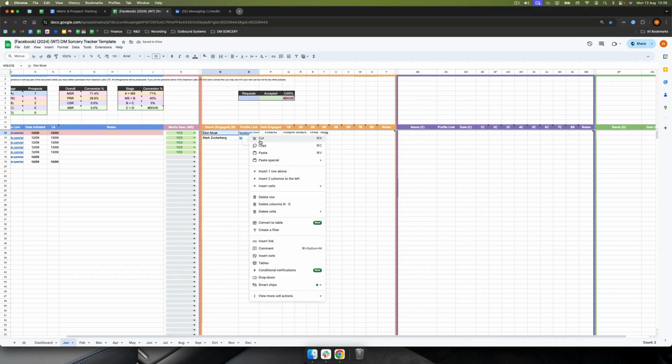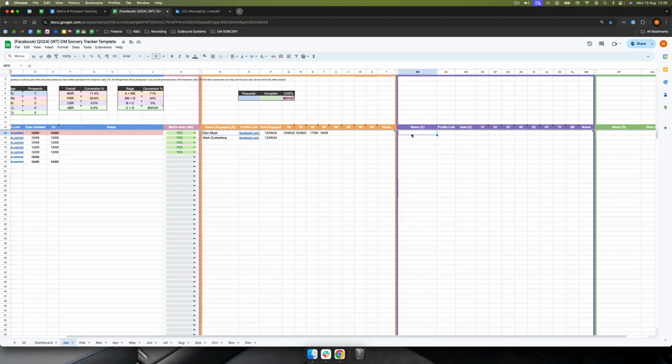What we do then is copy and paste the name and profile link, pop them into Calendar Lead, and put the date you sent the calendar link. So for me, it will be the 19th, like so. Copy and paste Elon Musk, and cross him out.